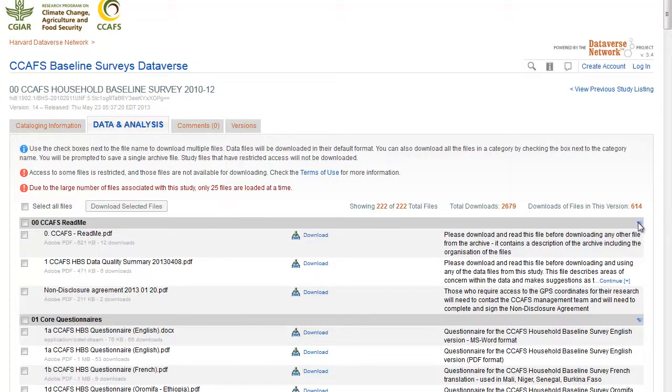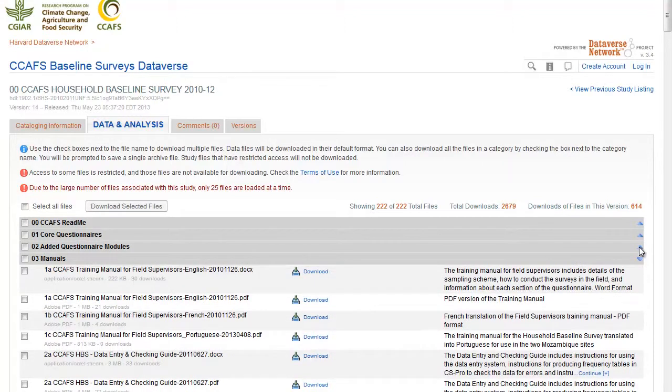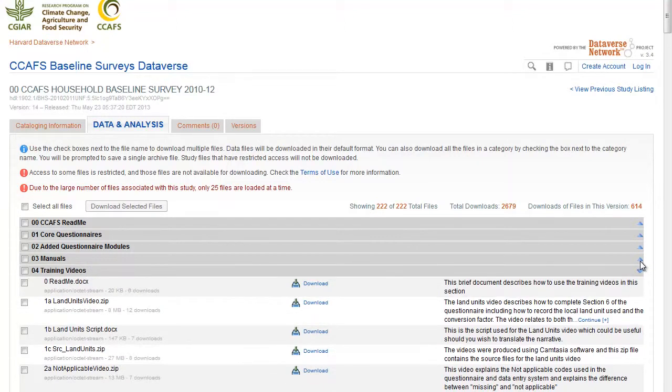In the CCAFS Dataverse, we have numbered the categories and some of the files so they appear sorted in a more logical way. Thus, we have the core questionnaires, including translated copies of the questionnaires, added questionnaire models, for example, the livestock module used in Ethiopia, manuals, include the field worker training manual, data collection manual, etc. Training videos, these are how to complete parts of the questionnaire and data entry system. Some local teams had problems understanding some of the concepts we were using in the survey, such as what we mean by not applicable, so we created a few training videos for use in new sites.